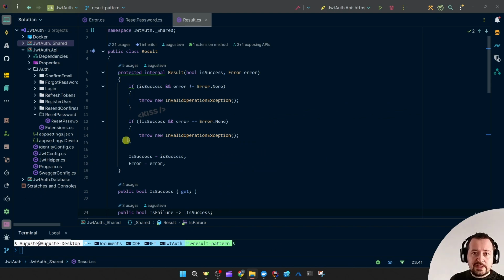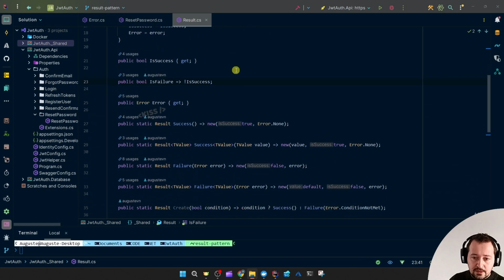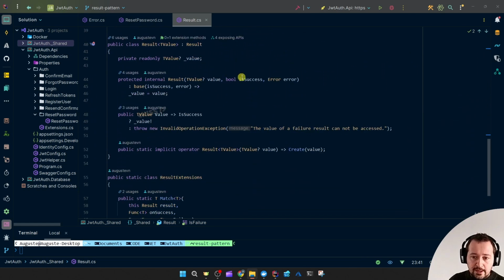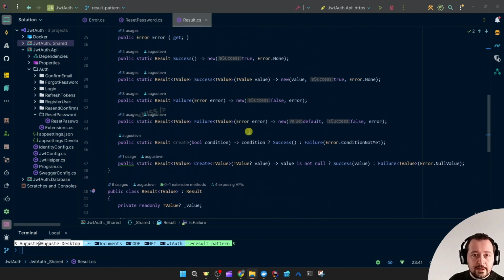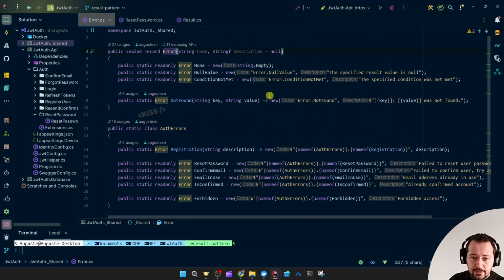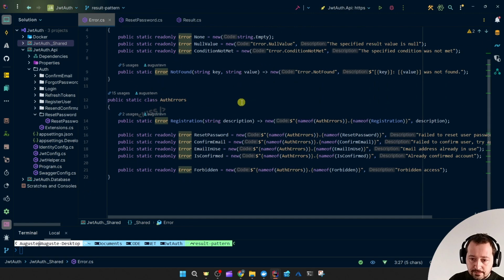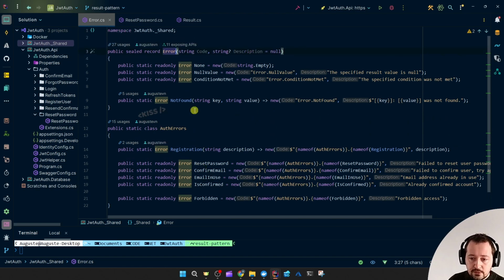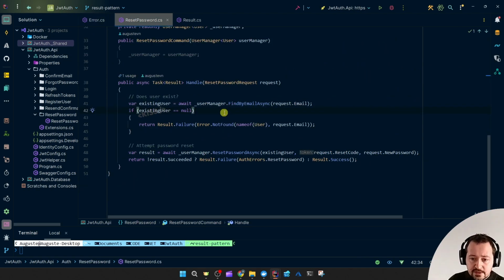So let's quickly recap what we did. We created a result class to return a success or a failure result, and that could contain an error object, a custom one, in the error class. And then we could create our custom error methods or properties of type error and use that in our failure results. So let's take a look at this example.